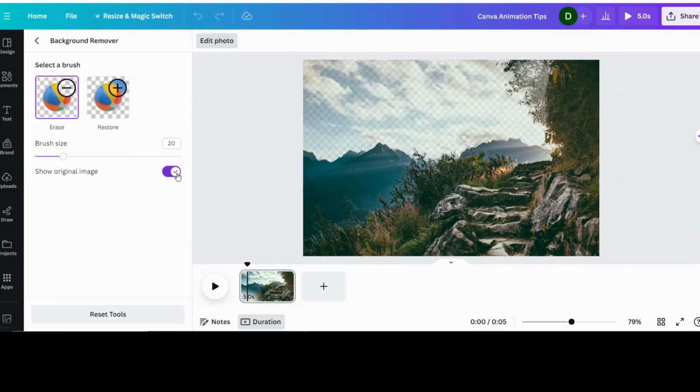You can toggle to see the original photo to help guide you. We can also change the size of the brush to do finer removal. For this photo, it does not have to be precise, and you will see in a while.